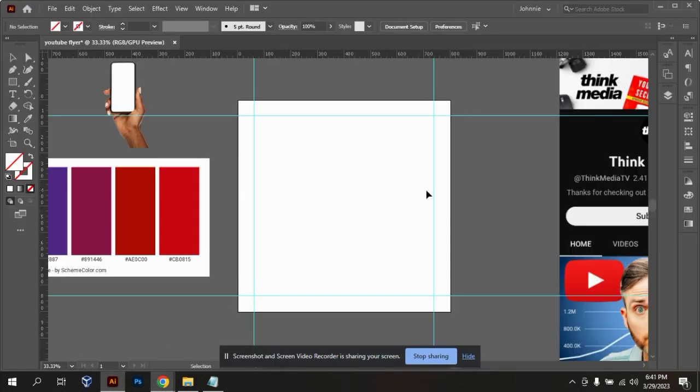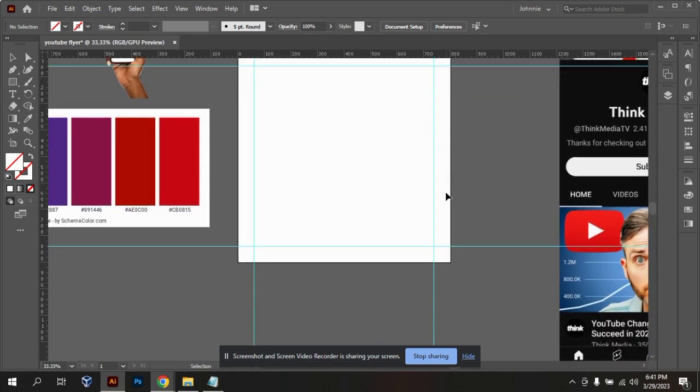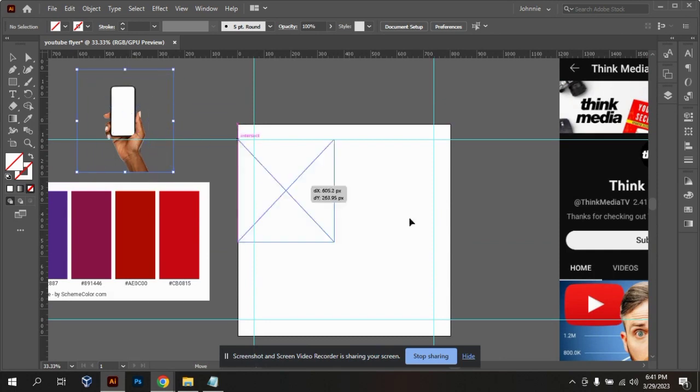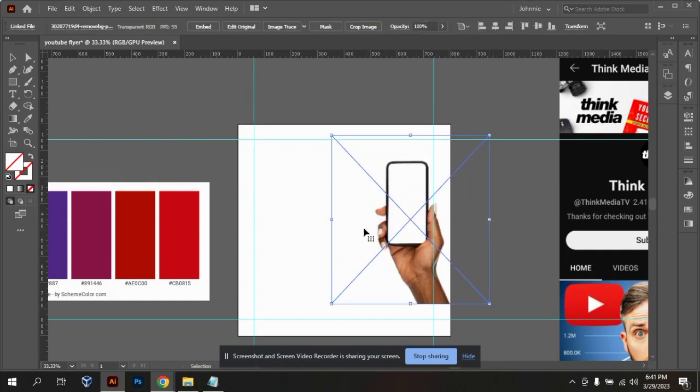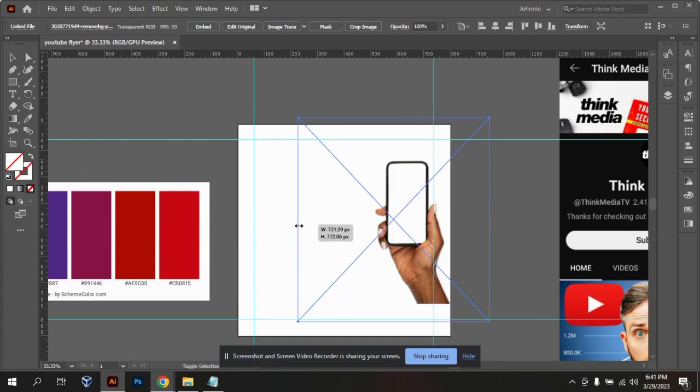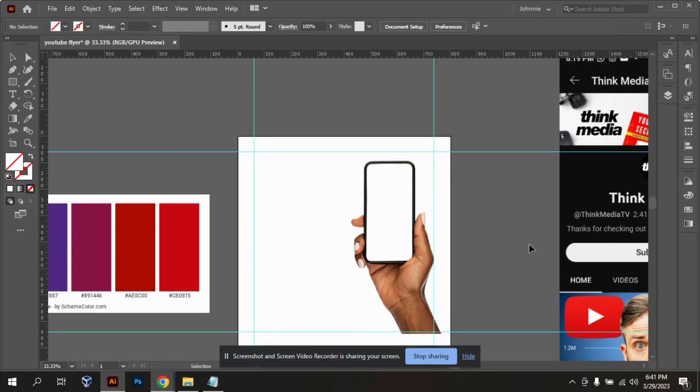Now let me create my image. Where I'm going to have the image. Okay, so I'm going to drag this here. Then I'm going to zoom in and increase the size. Don't worry, I will reduce the size to fit in. Just watch me closely how I'm going to do the design now.